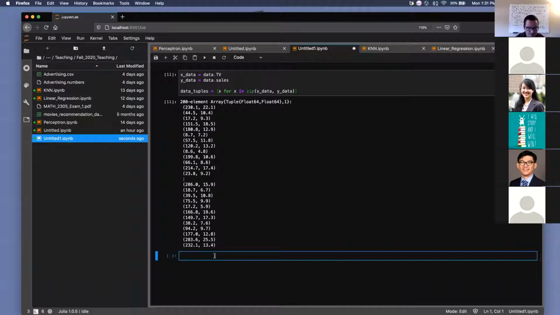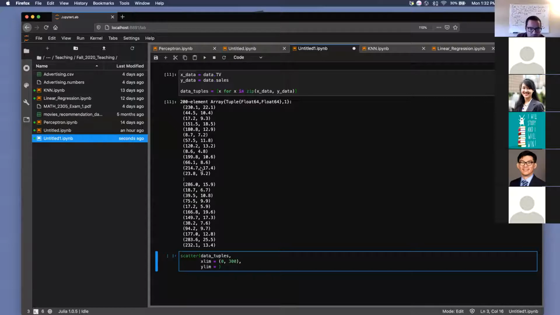So let's look at a picture of this. Let's just scatter it. Scatter data tuples. And just the largest looks like 300 or something. So x lim equals 0 to 300. Y lim looks like they're all underneath 25, or I'll just say 30. 0, 30.